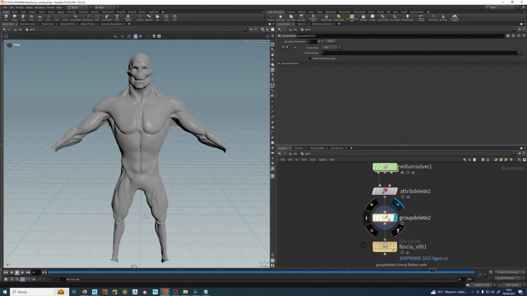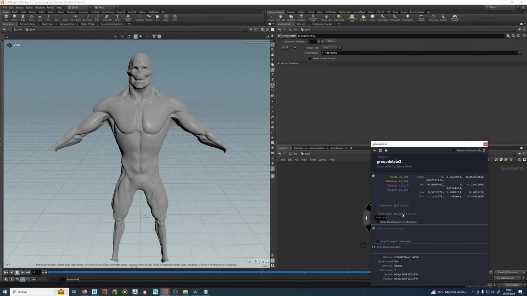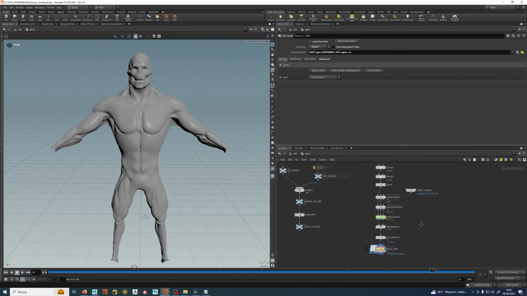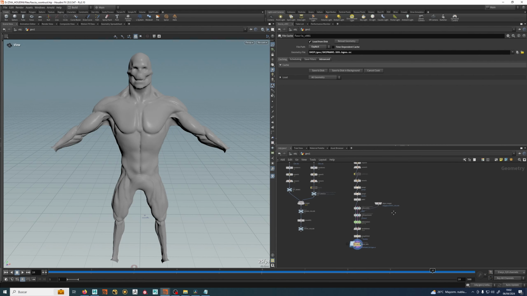But I want to keep the border groups because we already have it. So we can say, okay, delete everything, but using this symbol right there, border groups. So right now I still have my border group and nothing else. So the file cache will be much smaller in size. So that's really, really great.